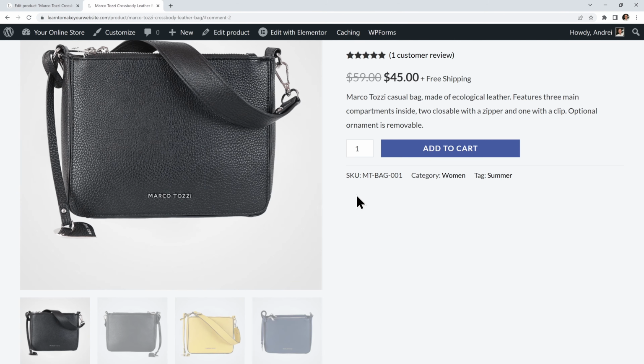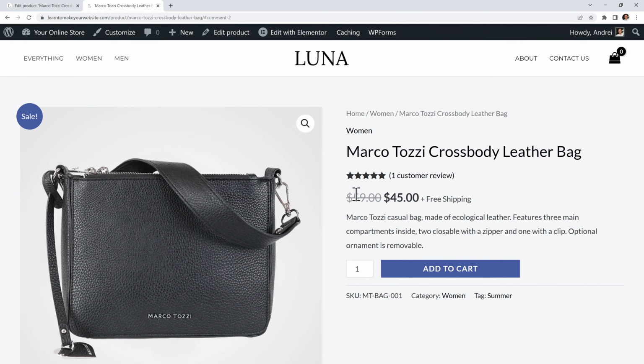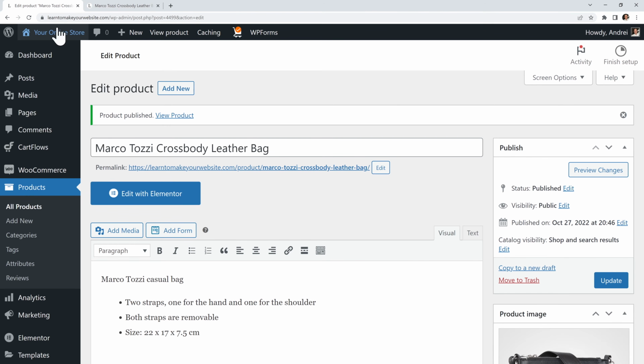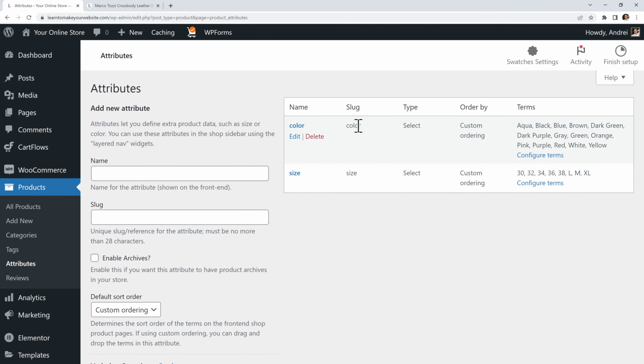But maybe you also have a product where you offer different variations of it, like different colors or sizes of the same exact product. In WooCommerce, these variations like size and color are called product attributes. So let's see how we can upgrade our bag product into a variable one. First, we will need to set up our product attributes like the color. So we can go back to our dashboard, then for products we can select attributes. And we already have size and color in here by default. Depending on your store type, you could create other attributes too.